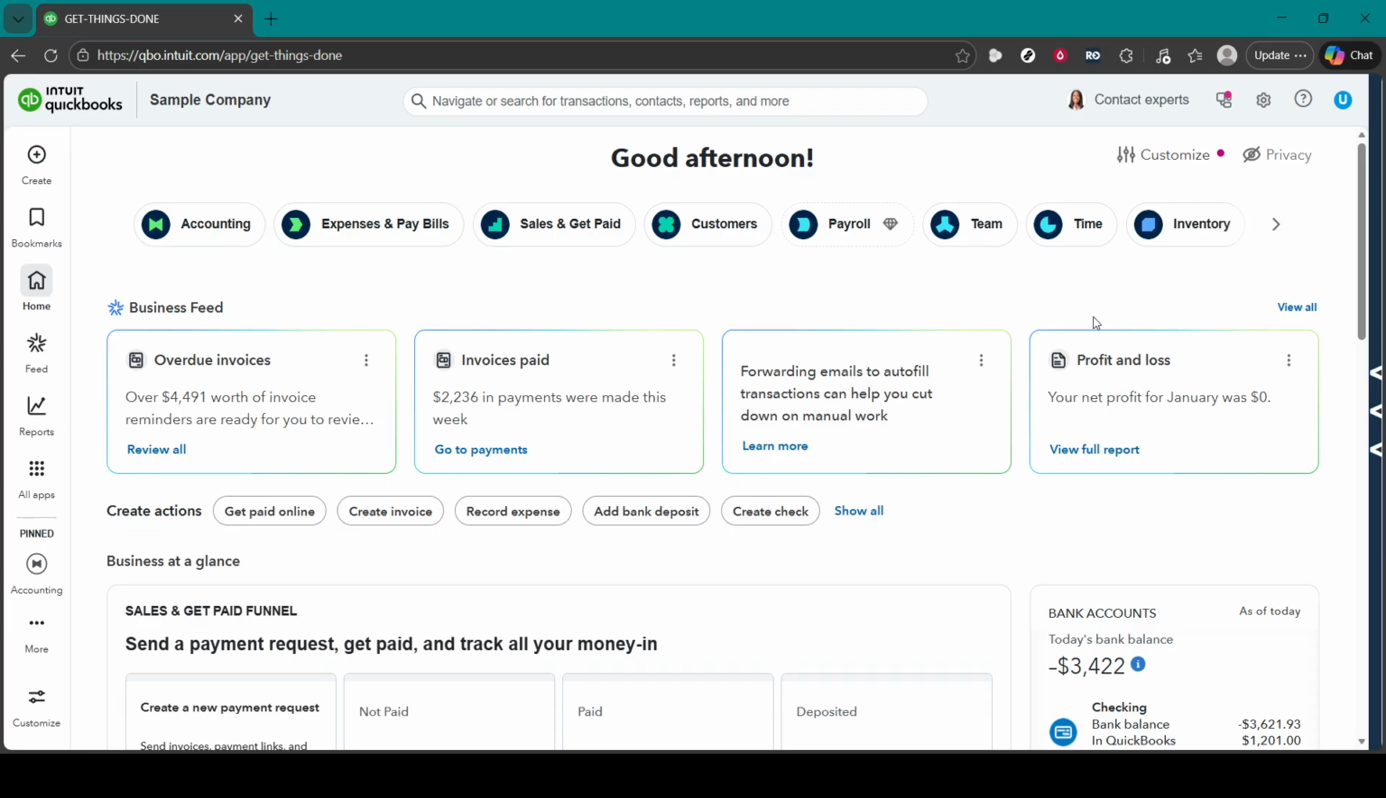First, go to QuickBooks Online and sign into the company you want to manage. You might land on the dashboard or the Get Things Done page. Either is fine. What matters is that you're inside the correct company file.